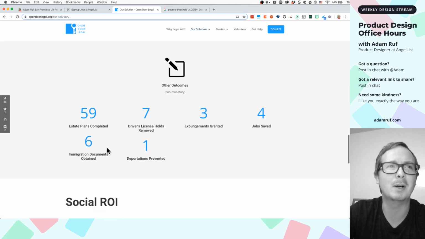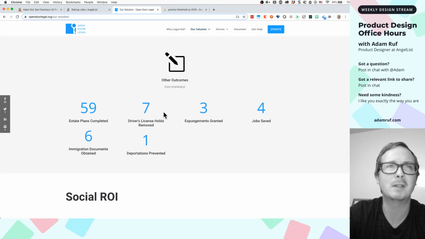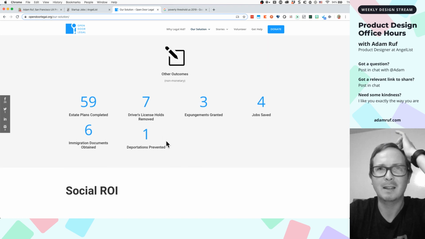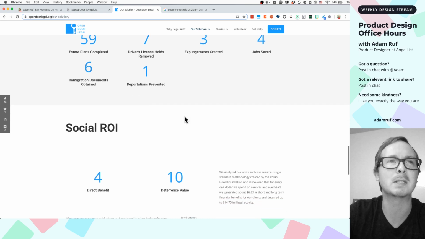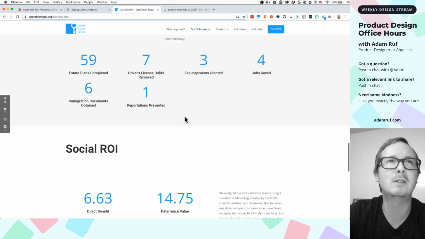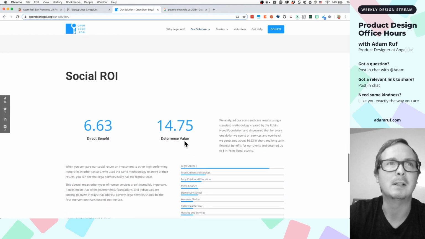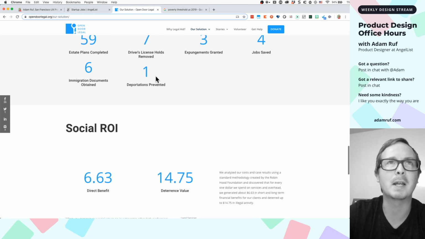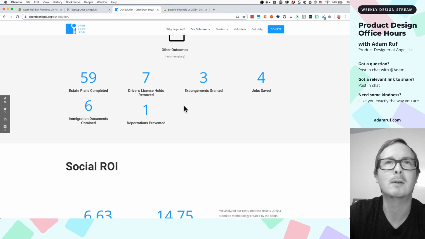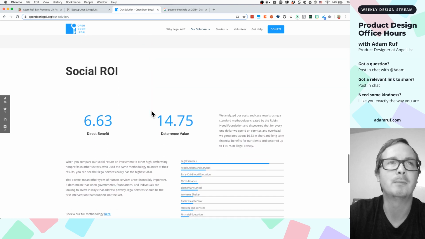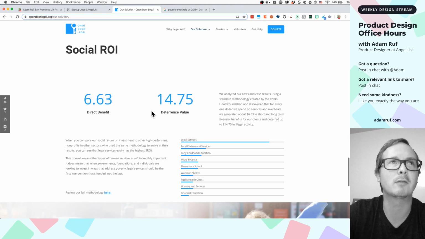Other outcomes. Oh wow, these numbers are slowly moving. 59 driver's license. 1 deportation prevented. Again, these numbers keep getting smaller and smaller. It makes me think they're not really doing that much. But again, making that human connection. Hey, look at this person. We stopped this person from being deported. That's something I connect with. One arbitrary abstract person doesn't have much of an impact for me personally.